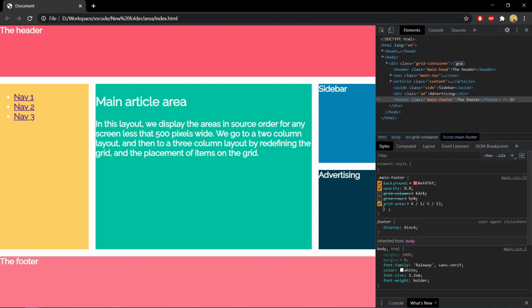But the problem with this syntax is it loses readability because it's really difficult to remember the order. So instead of defining area with line numbers, we can also define area with a name and then specify the location of that area in the value of a grid property called grid template areas. Now let's see how we can do that.